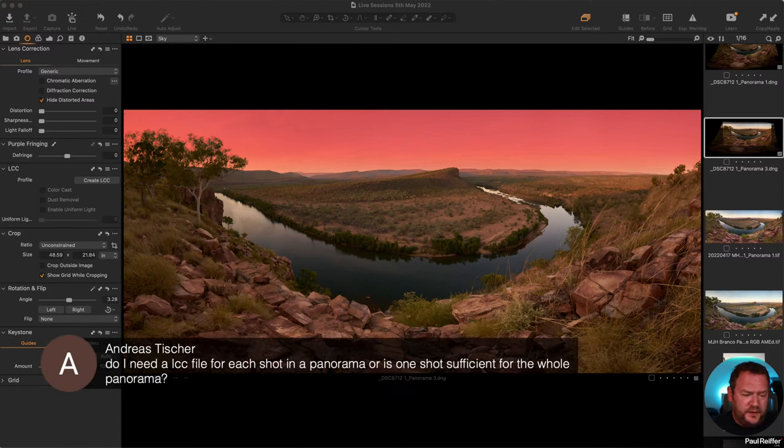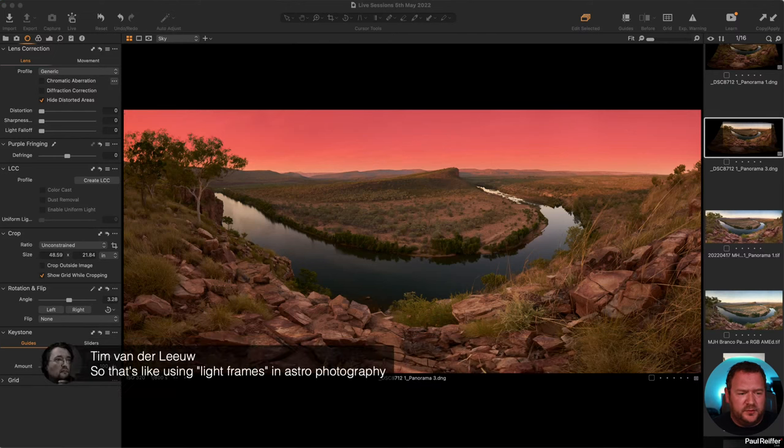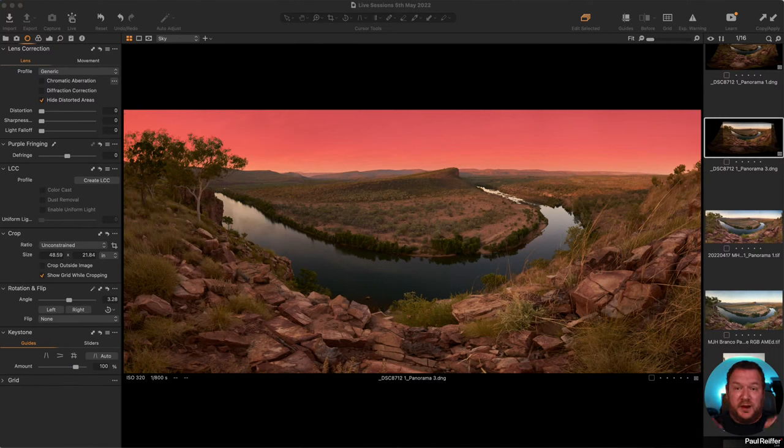Andreas, do I need an LCC file for each shot in a panorama, or is one shot sufficient for the whole panorama? One shot is sufficient, because as long as it's taken in the equivalent, so the same settings as your panorama, as long as you're not changing something like aperture from one side to the other or whatever else, then yeah, you do one for the main center image, and it will apply to all of the ones that were taken in that same session. So yeah, let's have a think about it. Tim, so it's like using light frames in astrophotography. Kind of. It does something slightly different, but it's the same principle about using a calibration frame to apply it to every other frame afterwards.